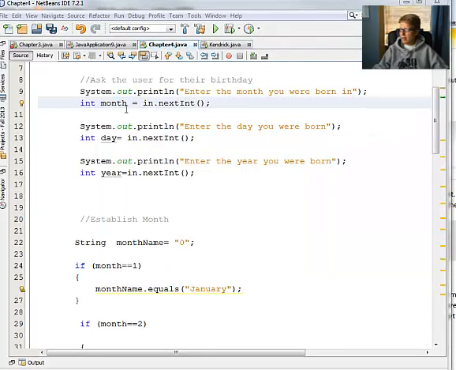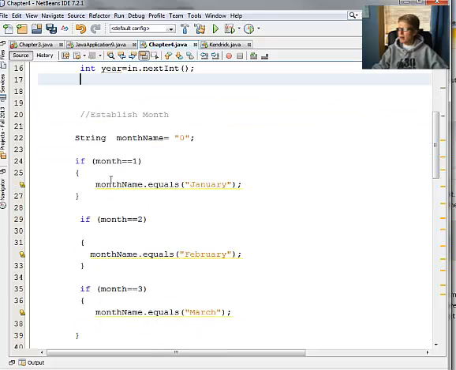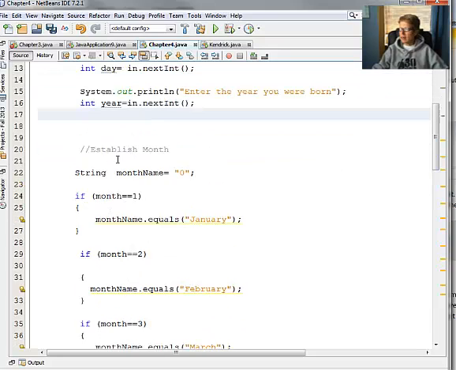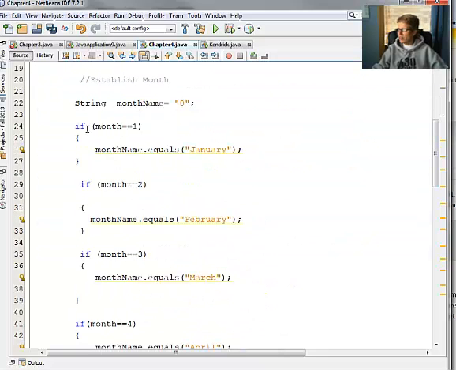You're on the right track, and it looks really good. So you're reading in the month, the day, and the year, and they're all integer variables. And then what we want to do is compare the value the user entered and see what number it is. So if it's 1, we know it's January. So you have if month equals 1.